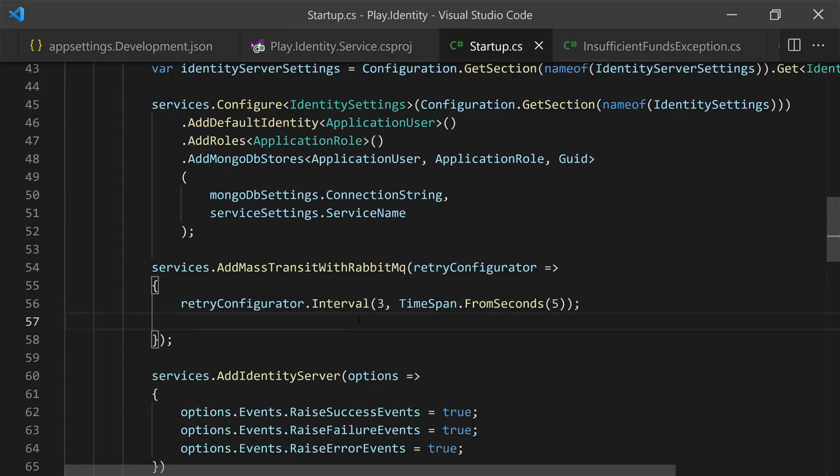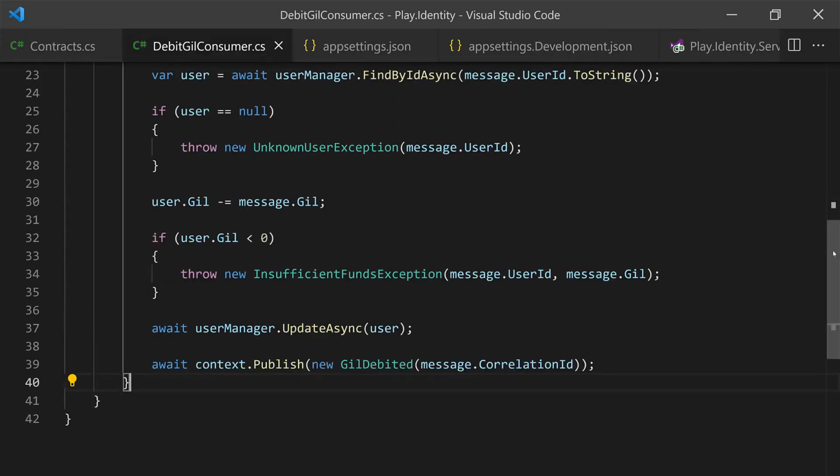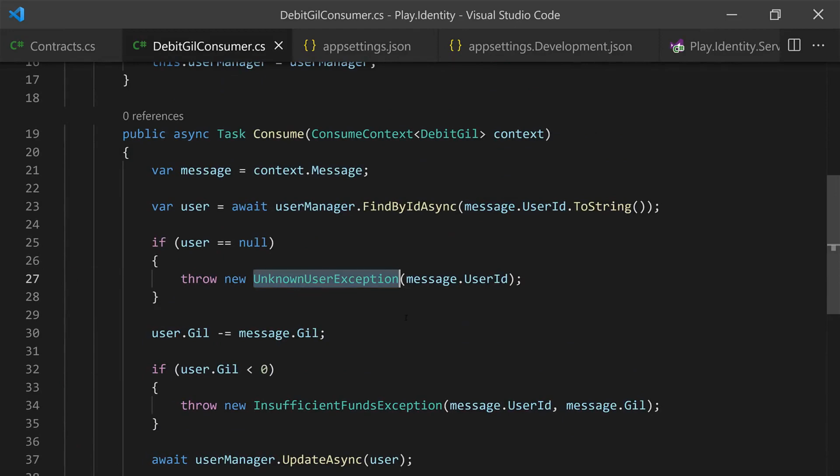And then as you saw, we created two new exceptions. Let's go back very quickly to that DebitYieldConsumer. So we know that if we can't find the user, we throw an UnknownUserException. And if there's not enough yield, we throw an InsufficientFundsException. So both exceptions are very valid. And if they happen, it means that there's no need to retry the operation here. So we want to tell MassTransit that we should not retry in the case that any of these happen. Otherwise, it's kind of a waste of time.